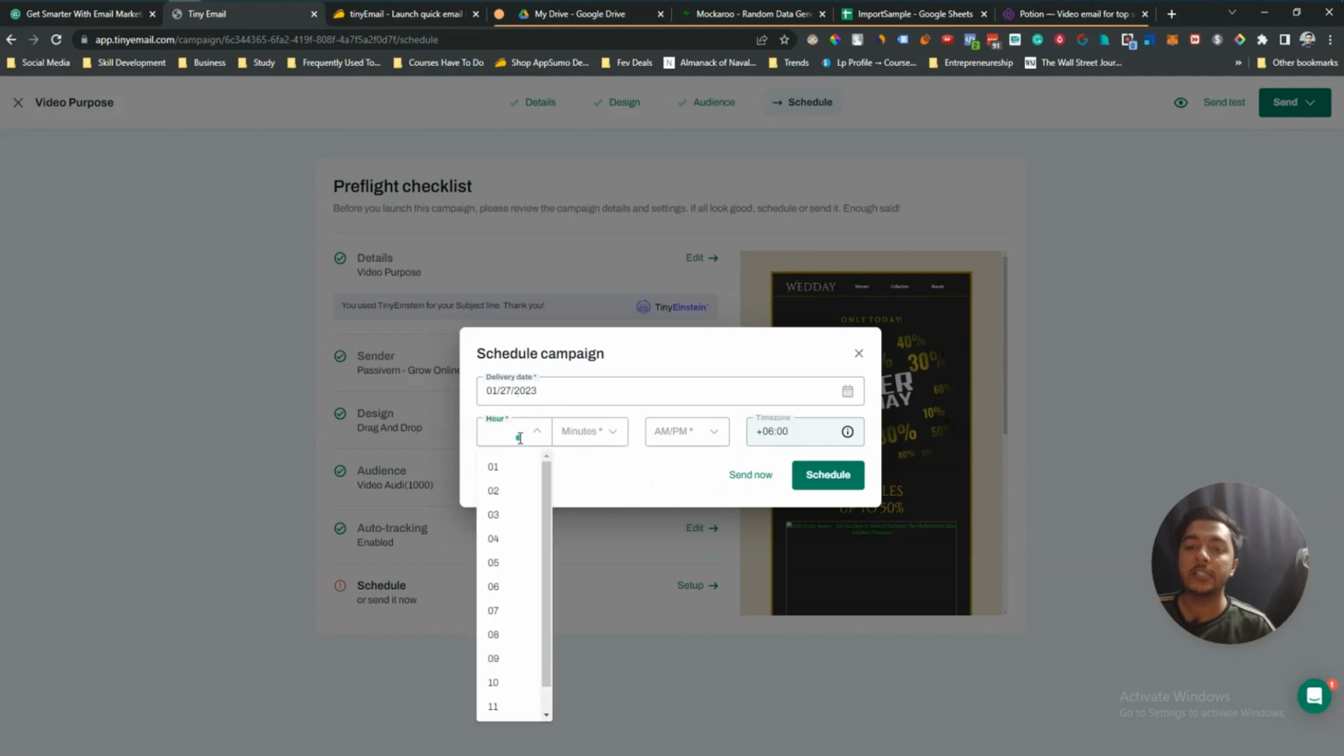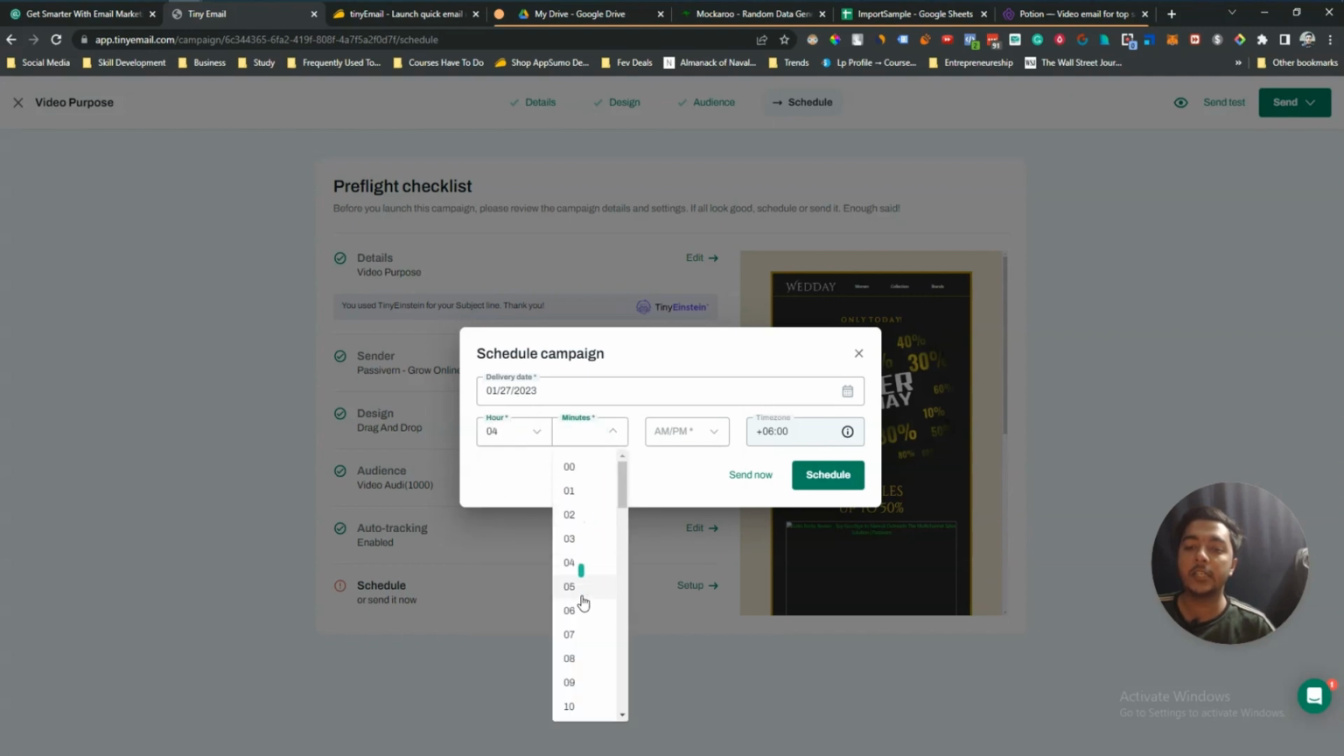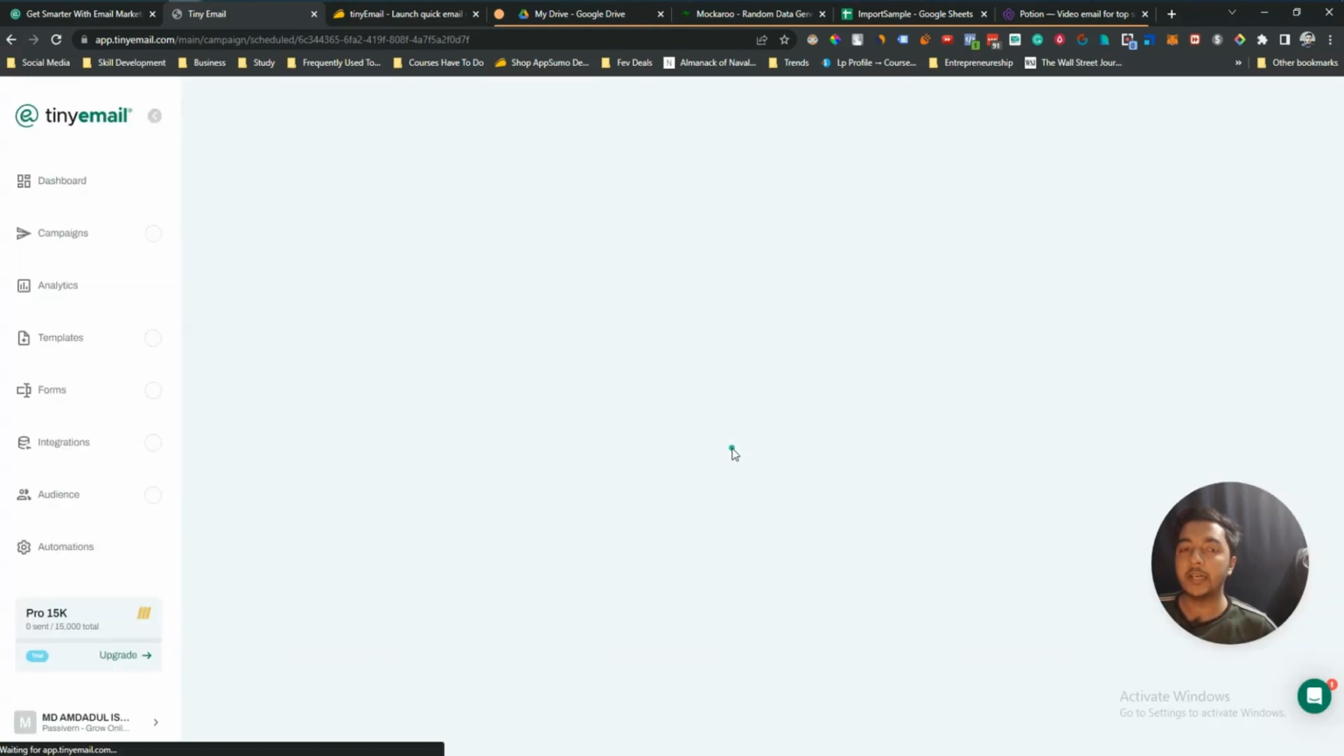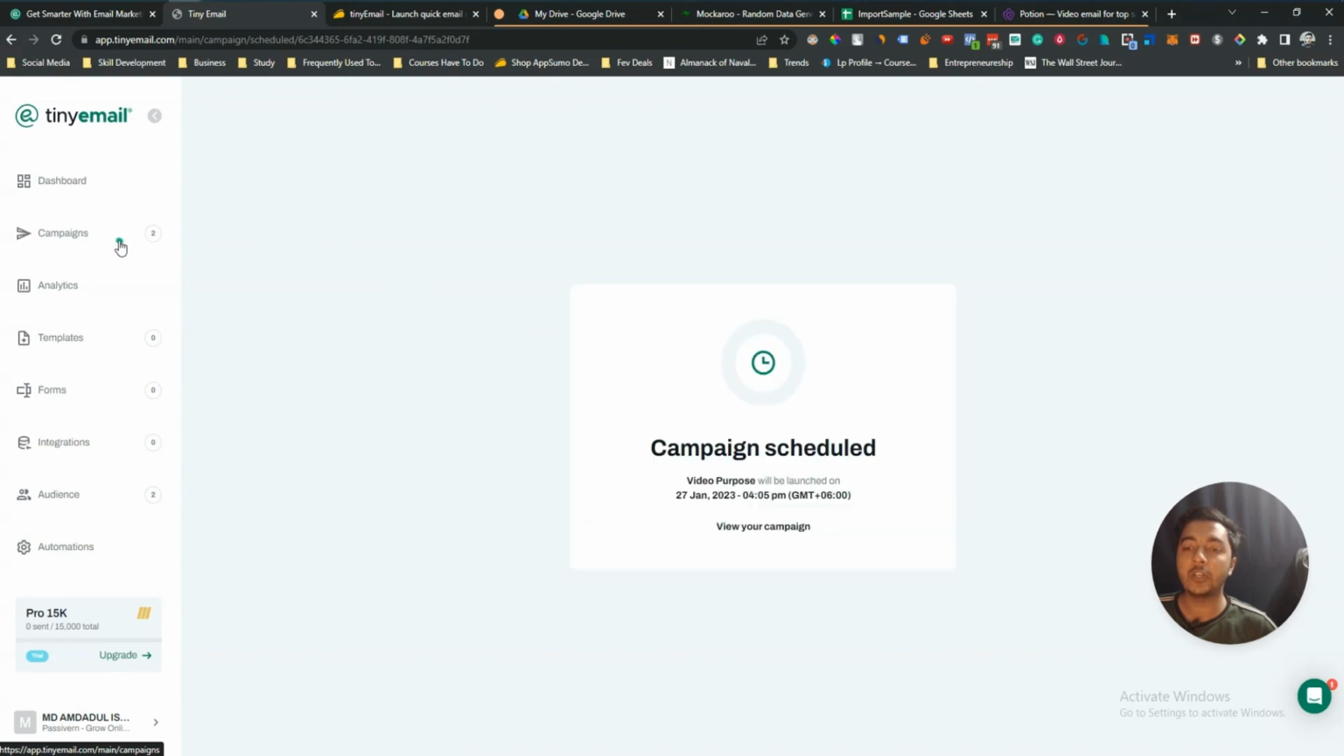Definitely you can select the hour, you can select the minute, you can also select AM or PM, and the time zone you can also change from here, and then just click schedule. And if you want to send it now, just click send now, and then it will be sent immediately. I hope you get an idea about this campaign section, how you can run one campaign.